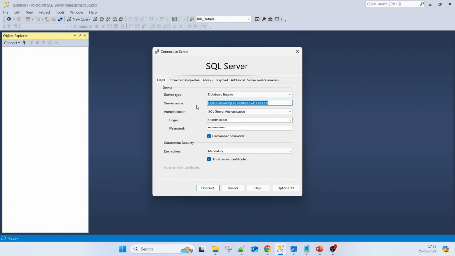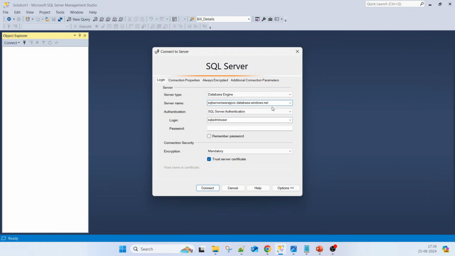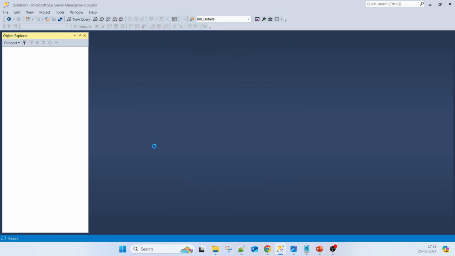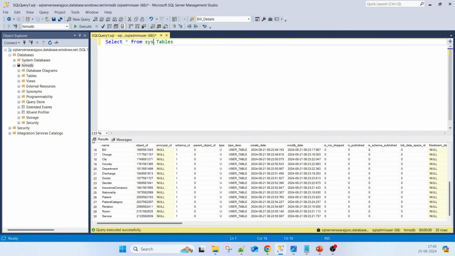I'm connecting to the primary region first, with the SQL admin user. First of all I connected to the primary region. Here is the HIMSDB, and if you make a query, there are multiple tables inside it. Select star from tables. These are the tables. There are about 30 tables here.